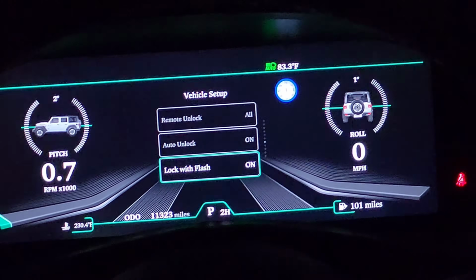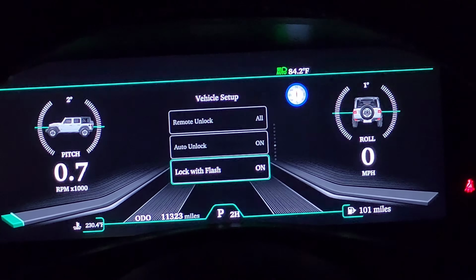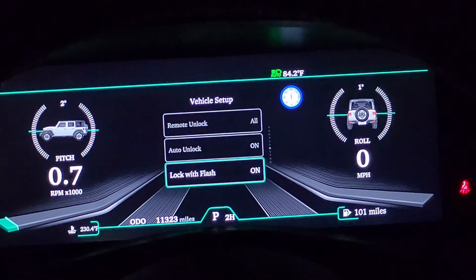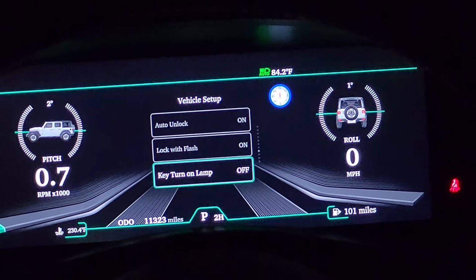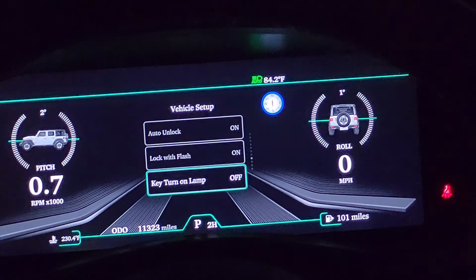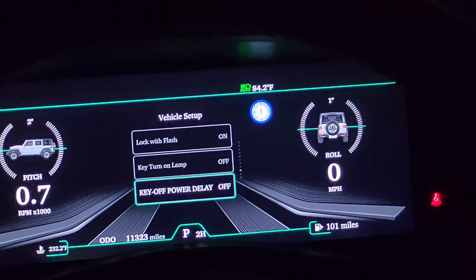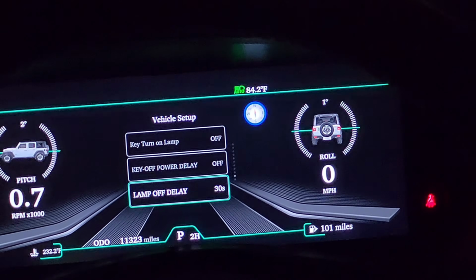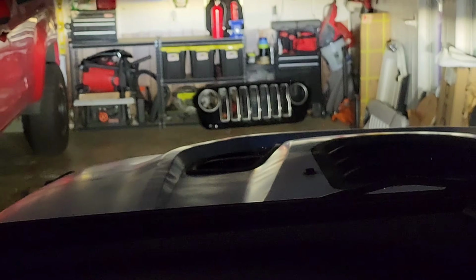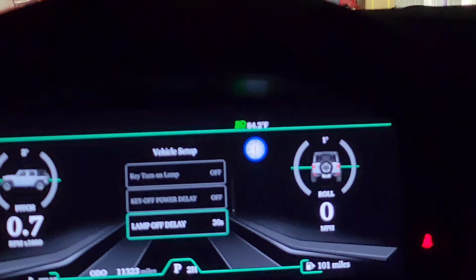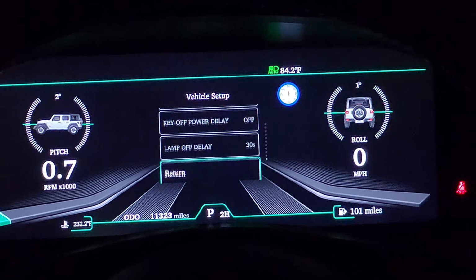Lock with flash is on. Yeah, that just means your parking lights will turn on whenever you lock or unlock the vehicle. Your parking lights will flash twice. Key turn on lamp, I have no idea what that is. Key off power delay, I think that's for your accessories. I haven't touched it. Lamp off delay 30 seconds. That just means how long it's going to take for your headlights to turn off after you've turned the vehicle off. I think that's what that means.